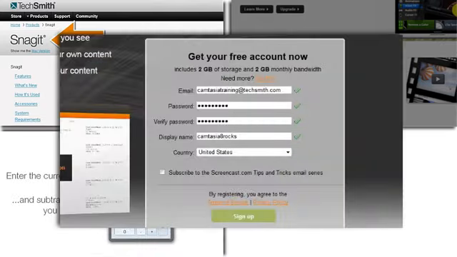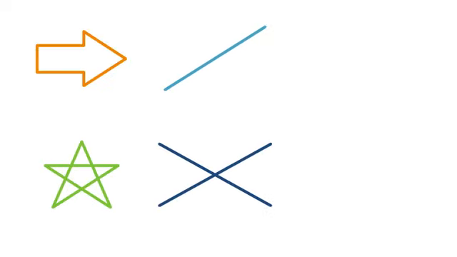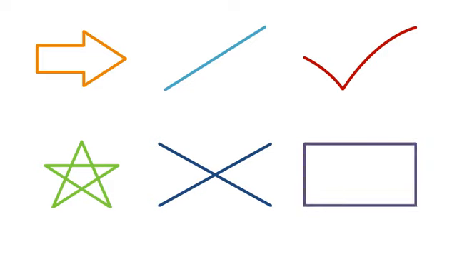There's also a blur callout to hide certain areas of your recording that you don't want everyone to see, like login information. And we've even added some new sketch motion callouts, which makes it look like you're drawing right on the screen. Let me show you the process for adding callouts to your video projects.